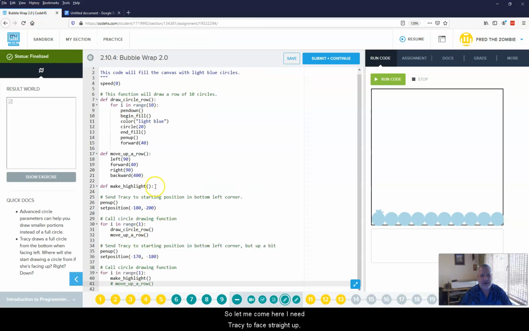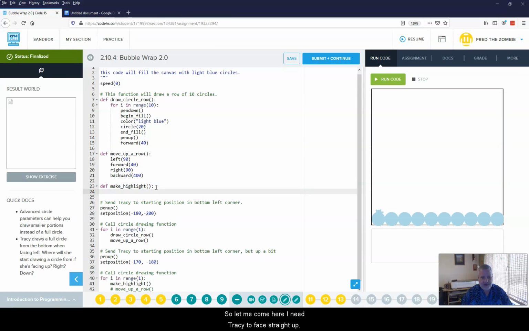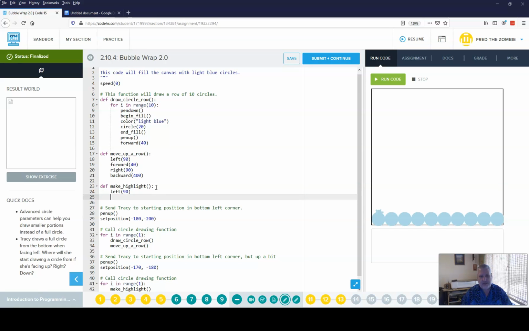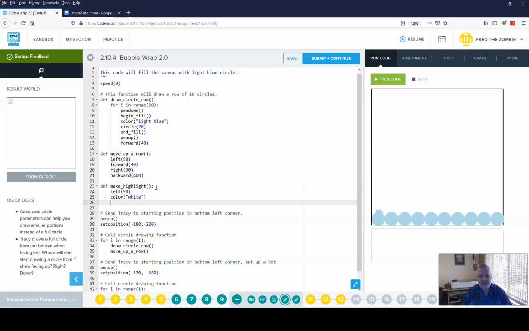So let me come here. I need Tracy to face straight up, so I'm going to turn left 90 degrees. I want the white highlight, so I'm going to set my color to be white. And then I'm going to do circle, radius of 10.